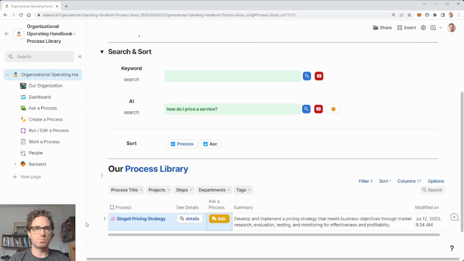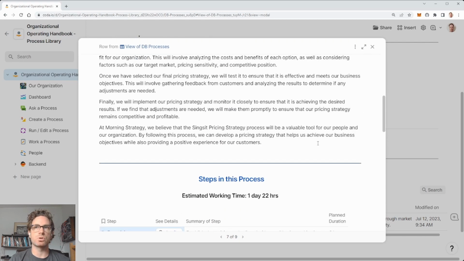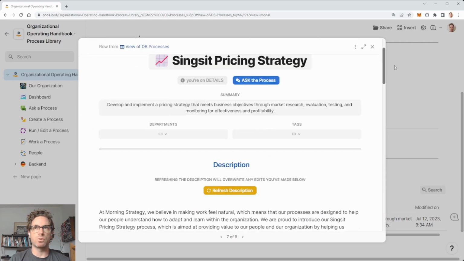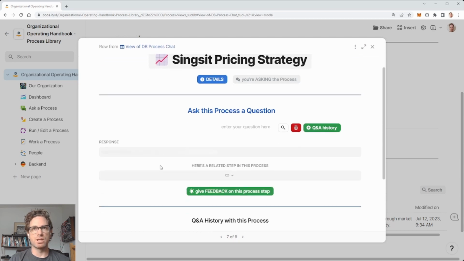So now that we have this process up, let's just jump in and ask it a question. And the navigation tabs are details, which will show you everything about the process, and ask the process, which is this focused area for asking the process. And here's where you enter your question.